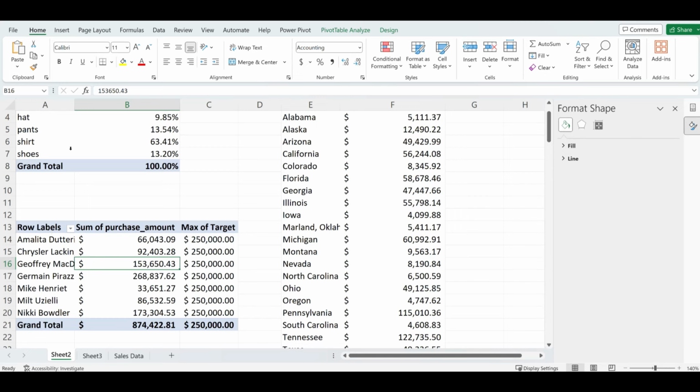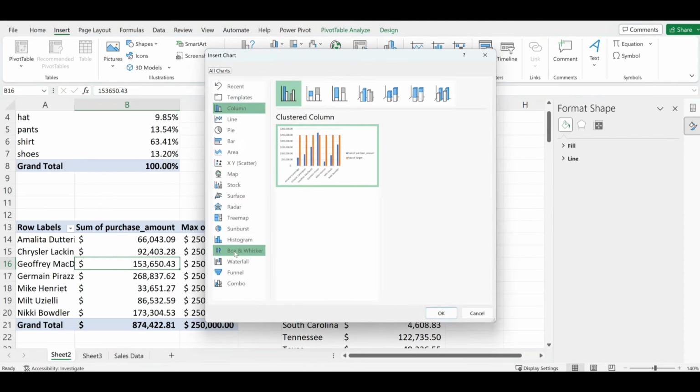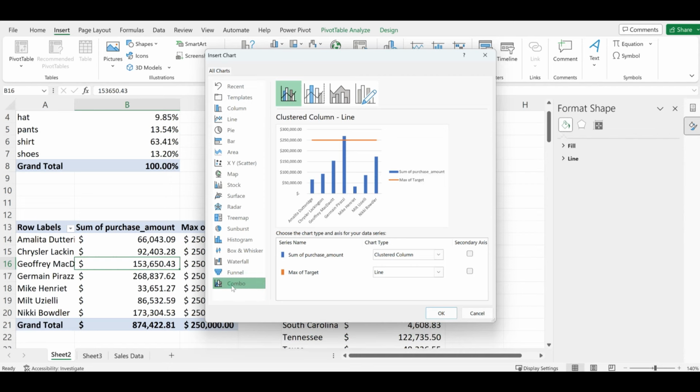So the next one is this one. We're going to go to insert, then recommended charts, and this one we want to do a combo. A combo chart is when you want to show a column and then a line. So I'll click combo, and now we can see that automatically Excel is doing this for me. You can change this.